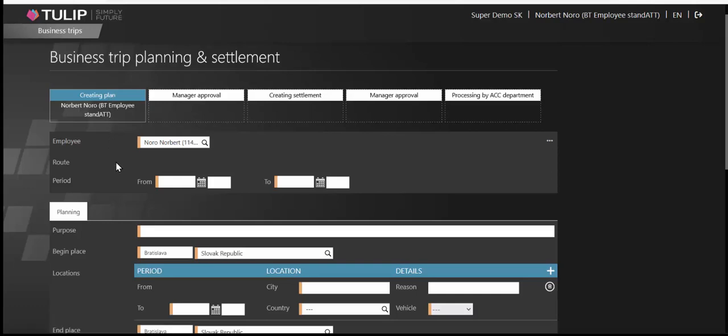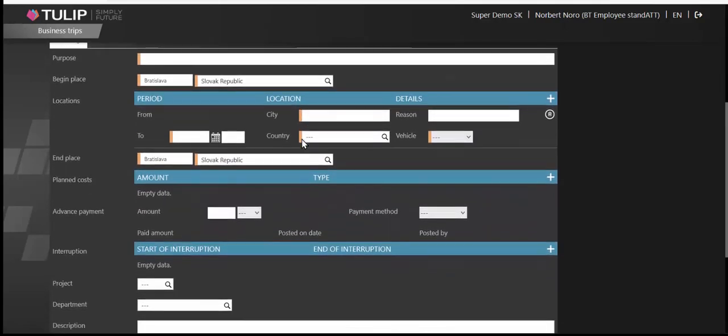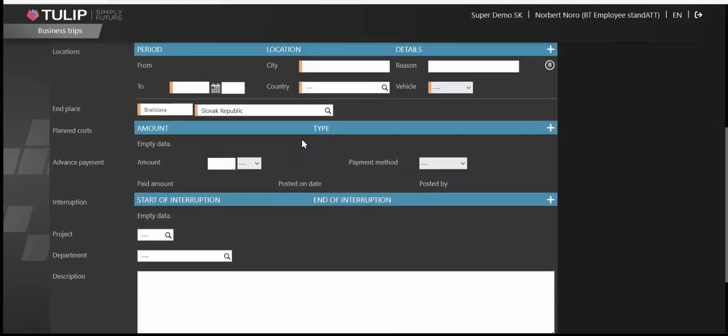The typical workflow for clients is: the employee requests the plan, then the manager approves, and then when the employee comes back and has all the expenses, he creates the settlement. He creates the settlement, it gets approved, and then at the end it is processed by the accounting department. If I look at the plan, it gives me a couple of sections to fill out.